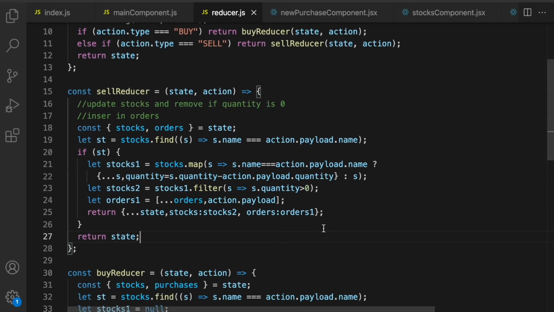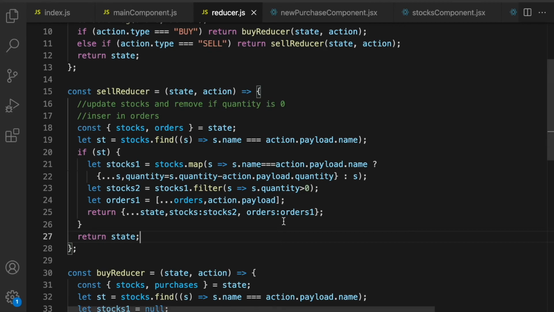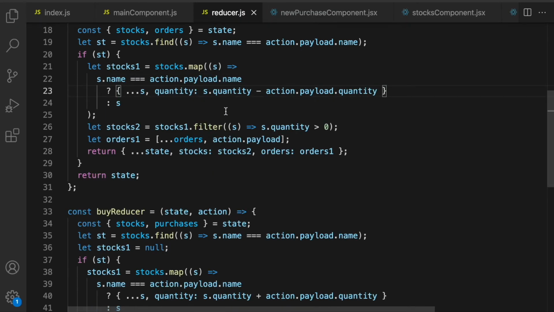So now that we have defined a reducer, we can go ahead and test it. Let's do that. So we get an unexpected token at line number 22. Let's look at it, line number 22. So what is the error? There should have been a colon, we made it equal to. So that was the error. Let's go ahead and test it.